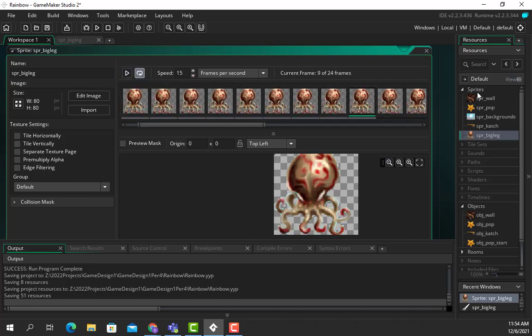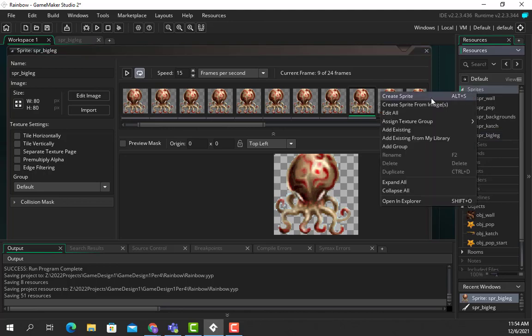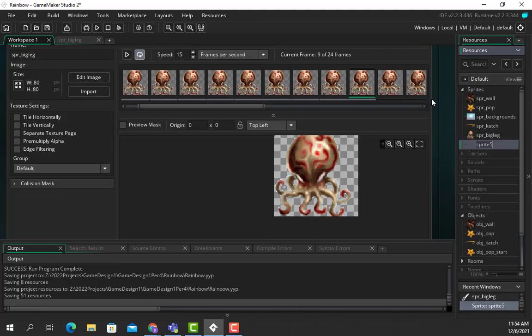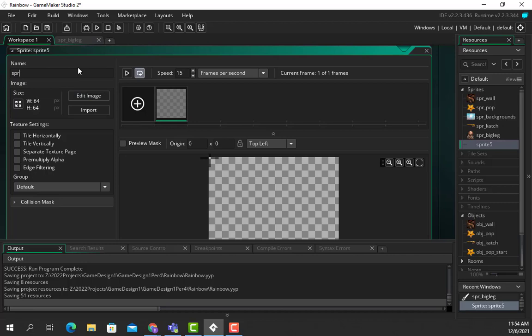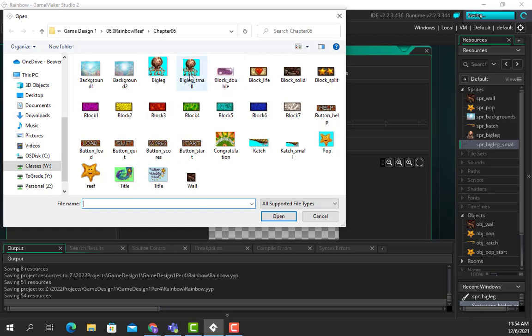The next sprite we're going to need is just a smaller version of this one. So we could just make it smaller, or we could use the sprite that's there. So let's just do that. We say create sprite. This one's called, and this is a funny name, I'm sorry about the name, but SPR underscore BigLeg underscore small. It's kind of contradictory. But it's a smaller version of the BigLeg. We want to import that. And here it doesn't look smaller, but it is smaller. It's a little smaller, I guess.